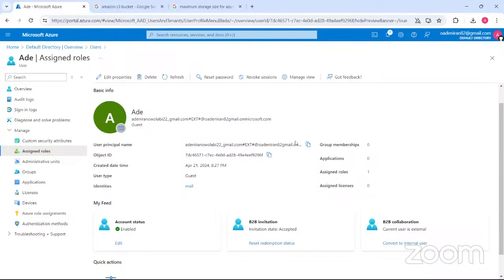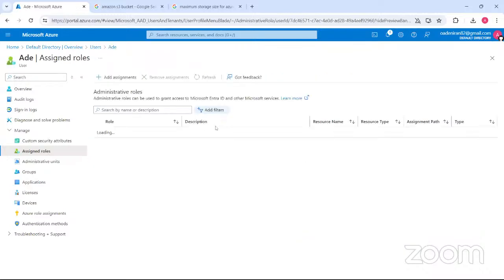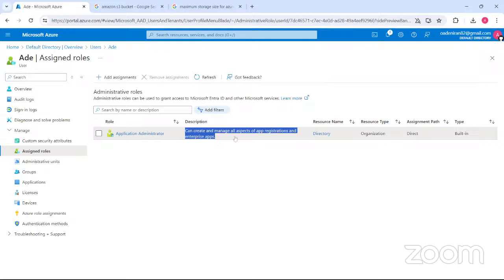So for every user, if you click on the assigned roles for the user, I assigned just one role called application administrator, and that was because I needed the account to be able to create and manage all aspects of app registrations and enterprise apps. So if this account logs in to its Microsoft Azure platform and tries to do anything other than this particular role that I've assigned to it, it will not work. It will not have that kind of access. Apart from just creating the user from here, you can even create a user without adding roles.